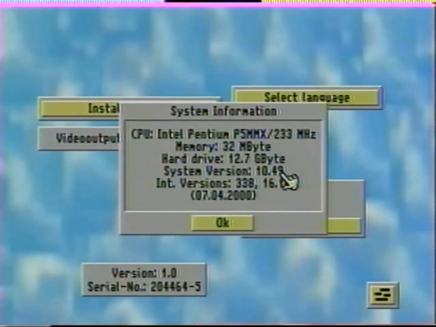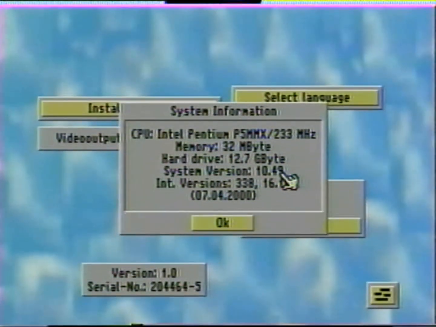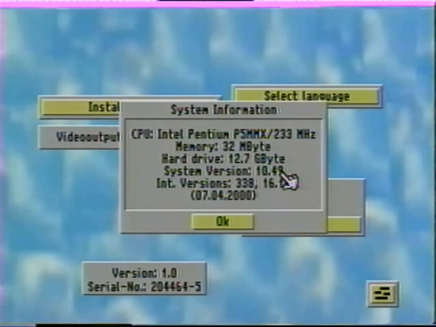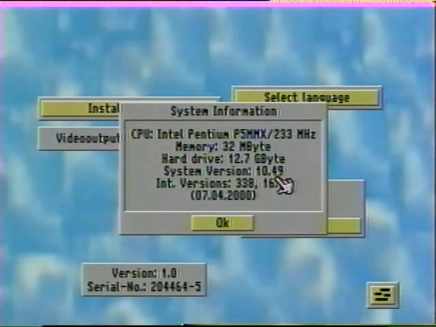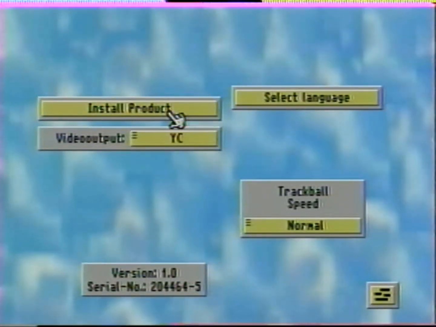And the reason for that is if you ever need tech support, one of the questions they're going to ask you is what version of software are you using? And they don't just want to hear 1.0, they want to hear the exact version. So you go to system version and you can tell them the exact version of software that you're using. Click OK, and then the last thing we're going to look at is the install product button.